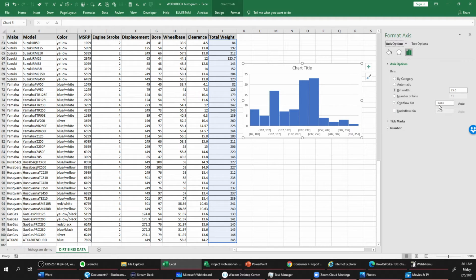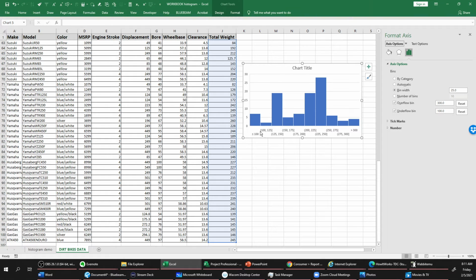And what we also want to do is to control the overflow and the underflow. So right now, everything above 378 is being lumped into one. There is not much there. So let's make this above 300. So everything above 300 is sort of lumped into one. And then what we want to do to get it to have a nice clean start, let's use an underflow as well of, say, 100. So what that will do, it lumps everything that's under 100 into this one set, and then it starts at 100, goes by 25 up to 125, and so on.